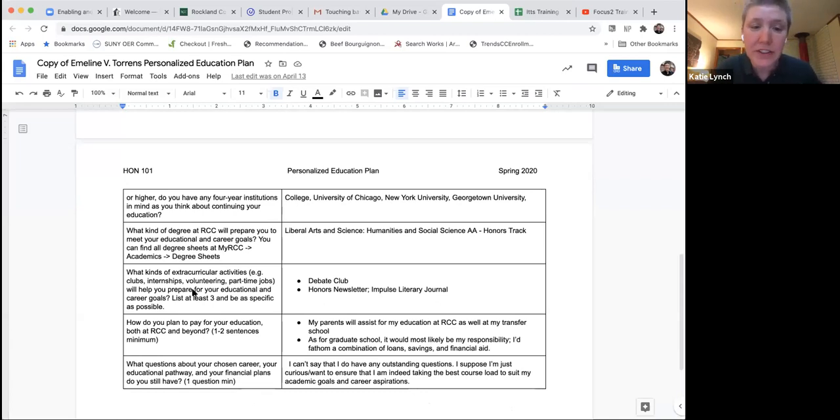Then there's a question about extracurricular activities because these top schools that Emmeline's applying to, they're going to want to see more than just excellent academics. They're going to want to see that she's involved in the community, that she's involved on campus. Moreover, we want that for every student because we know that the more involved a student is, as long as they're not overdoing it, when a student is involved, they feel more connected to the college and they generally do better, which is really impressive.